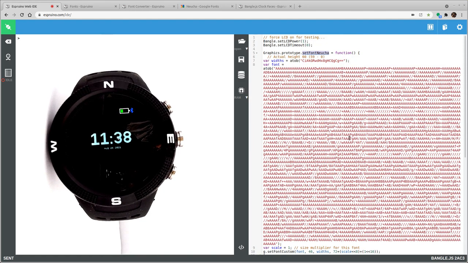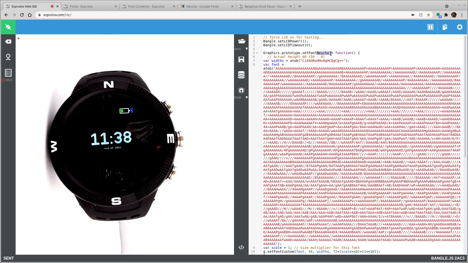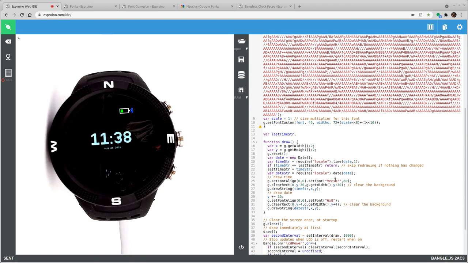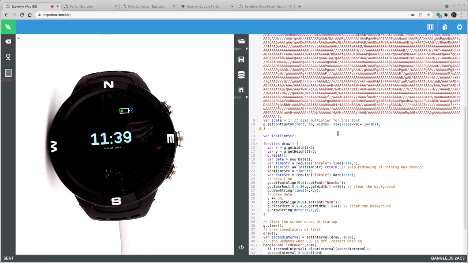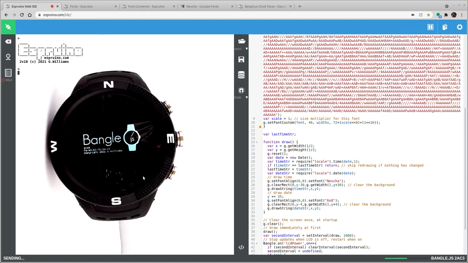So now all we have to do is take that name. Instead of saying setFontVector, we say setFontNuture. And the graphics library is smart enough to know that there's a function called setFontNuture and to call it. So if I click that, we should hopefully find, after it's uploaded, that we've got our new font in there. And we might now think, oh, well, that text isn't very good either, so we'll change that.